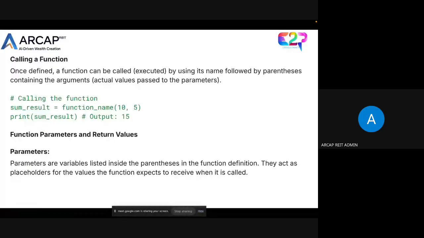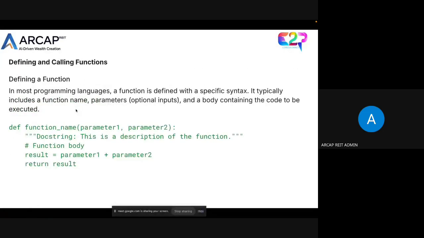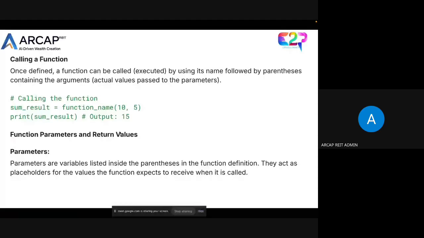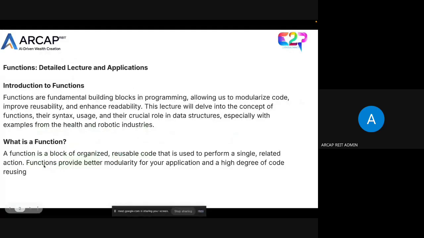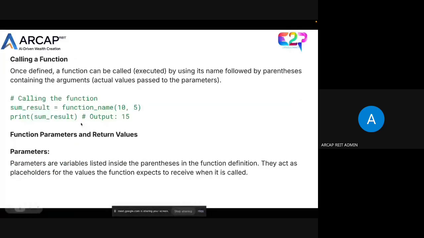To call the function, see here, we are simply calling the function name with 10 and 5. So what happens is 10 will go to the first parameter, and 5 will go to the second parameter. Both will be added and stored in the result. 10 and 5 added, 15 will be stored in result, and this 15 will be returned. So where will it be returned? Where we are calling. So here we are calling, and to this place 15 comes.